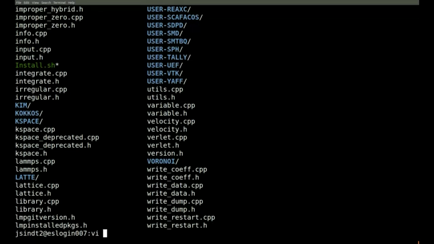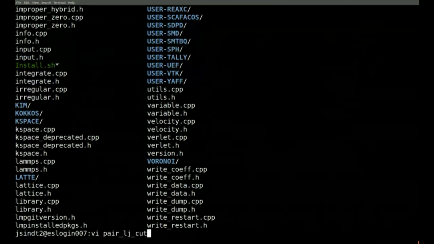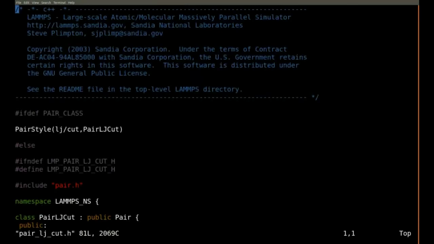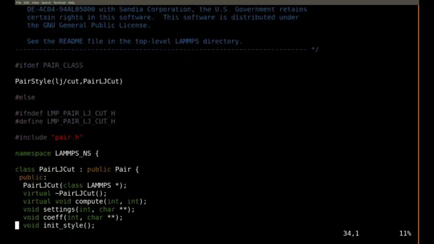But let's have a look at some LAMMPS input script, and let's look at the simple pair style that we've been using, which is pair lj cut. There are two files: a header file and a C++ file. So let's look at the header file. In the header file, you're essentially defining the class that you're using.